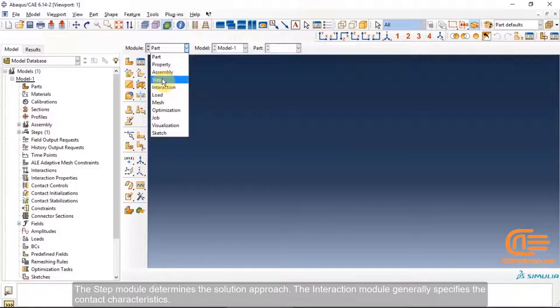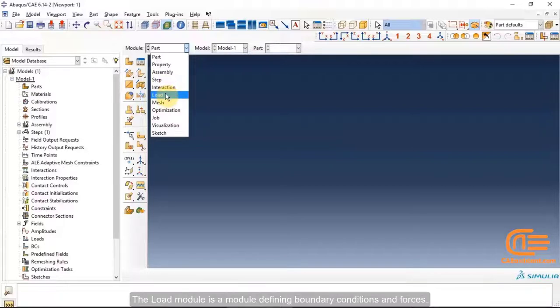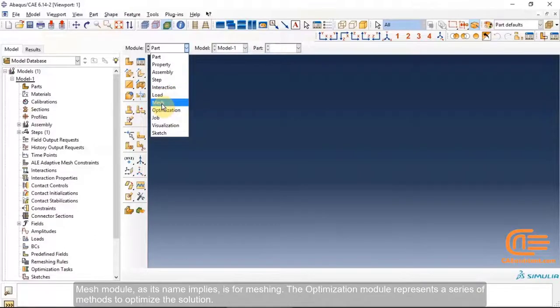The step module determines the solution approach. The interaction module generally specifies the contact characteristics. The load module is a module defining boundary conditions and forces. Mesh module, as its name implies, is for meshing. The optimization module represents a series of methods to optimize the solution.